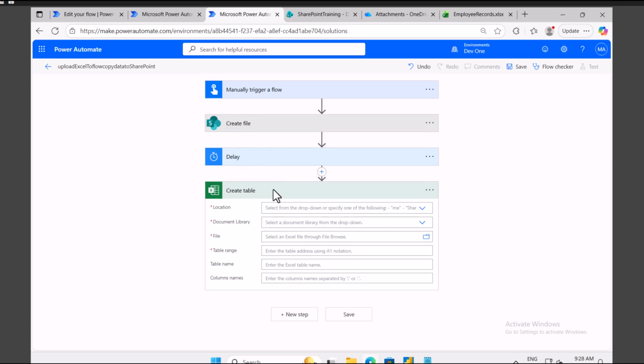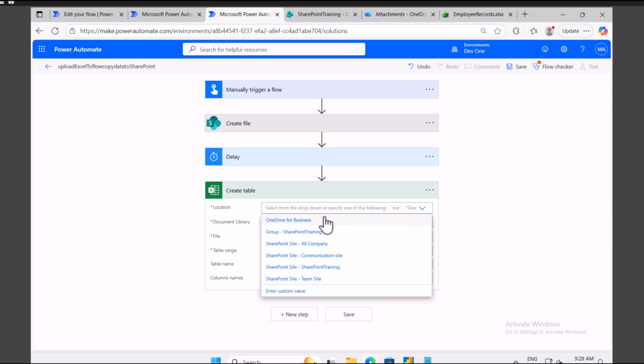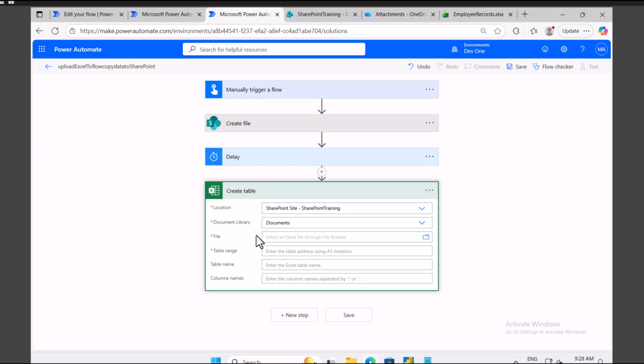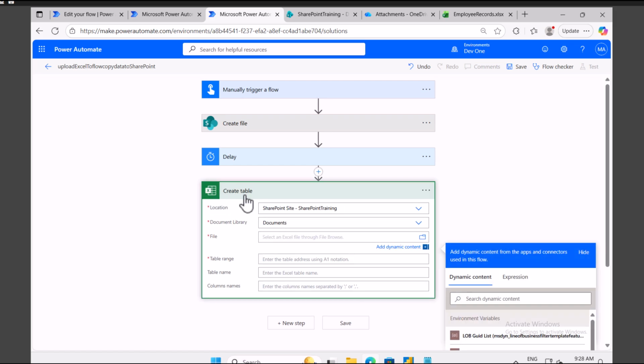So I will select this create table, and here I need to specify location. I want to create this table file inside my SharePoint training. I will select my document library, I will say documents. Basically what this is telling me is, where is your file?